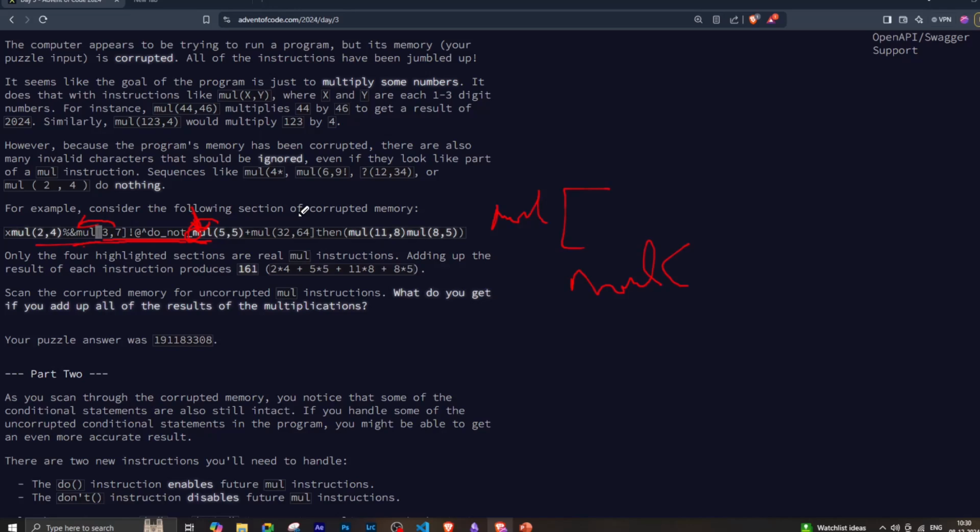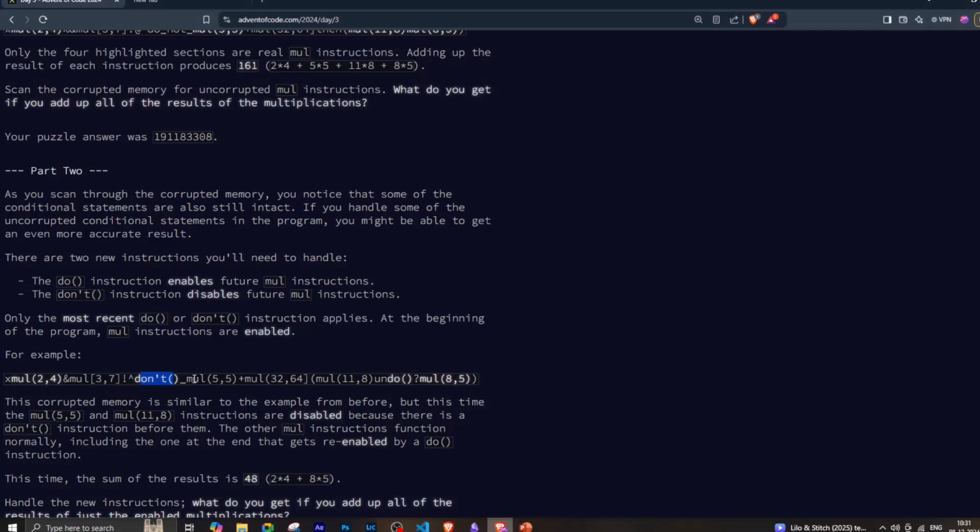The time complexity would be around O of n. That's it. And part 2 is a slight variation of part 1, where they say there are two more groups of characters called do's and don'ts. If you have a do in the front, you will multiply the number, and if you have a don't in the front, you won't multiply the next result.